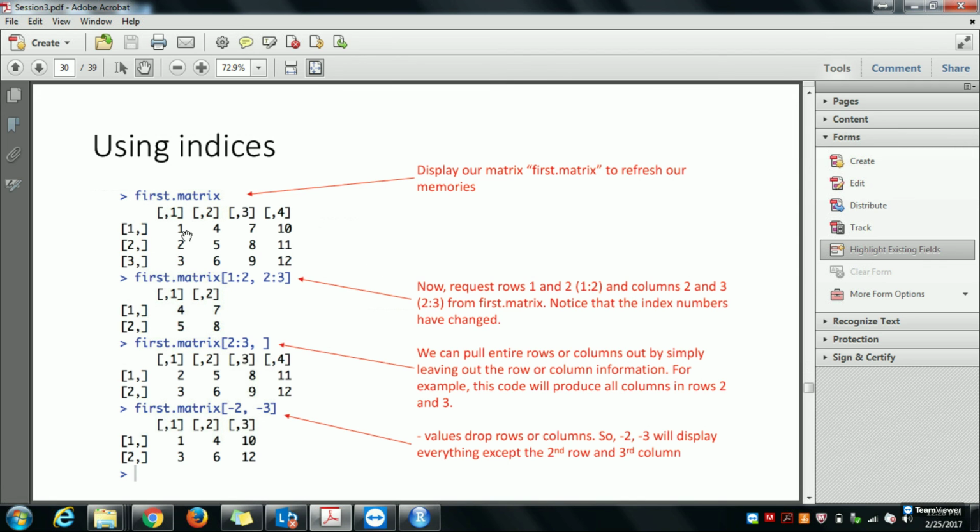So just the first two rows. It's not going to retrieve the entire row, but it's going to retrieve the first two rows and, sorry, not the first two, just the 2 and 3 columns. So it's going to retrieve this part of the matrix, which is the first row, second column, the first row, third column, the second row, second column, and the second row, third column. That's what it's going to do.